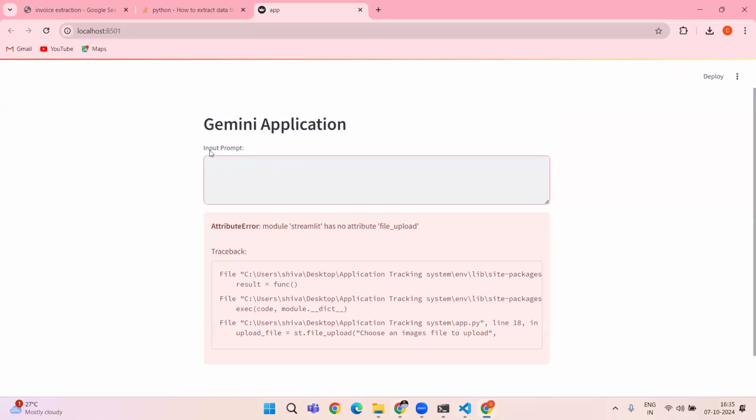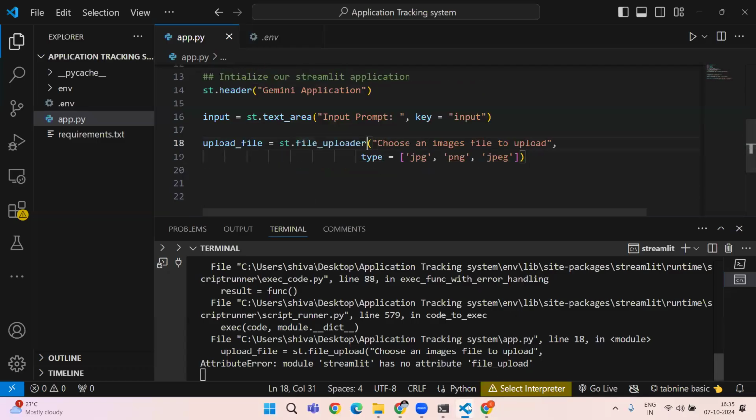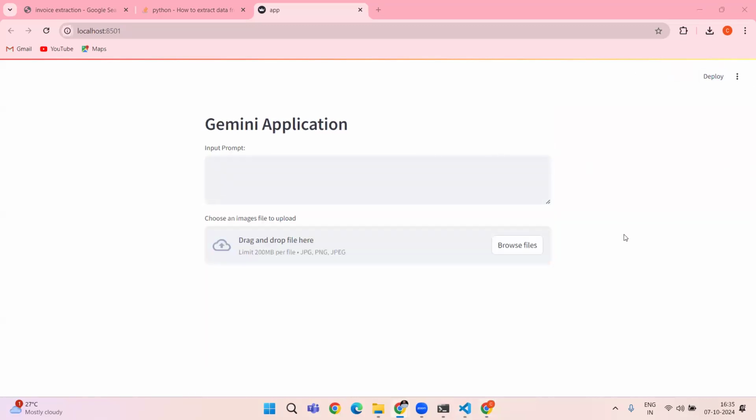Now you can see that we are getting the input prompt where the user can enter the data. The user can enter any type of information they want to extract. Second, we are getting an error for file upload. This is not file upload, this is file uploader. Now let me execute once again. Okay, now as you can see, the user can input any query, the information we want to extract, and here they can upload images, that is PNG or JPG or JPEG.